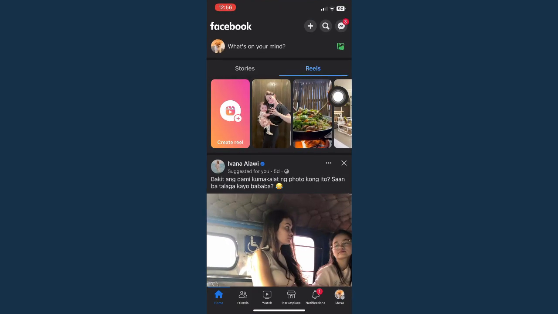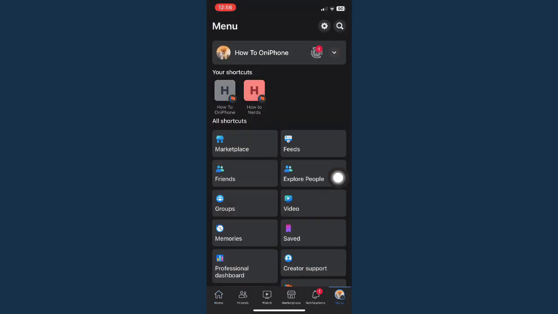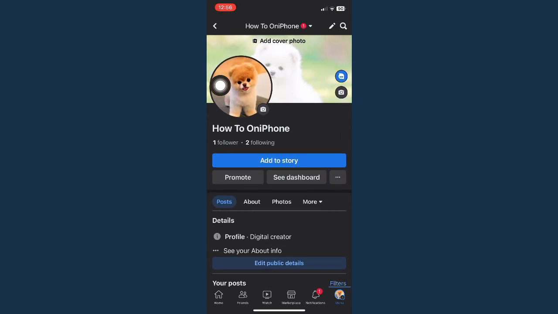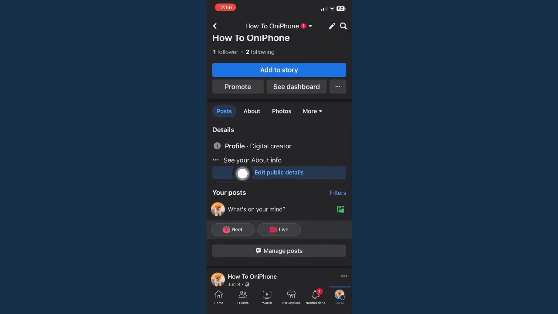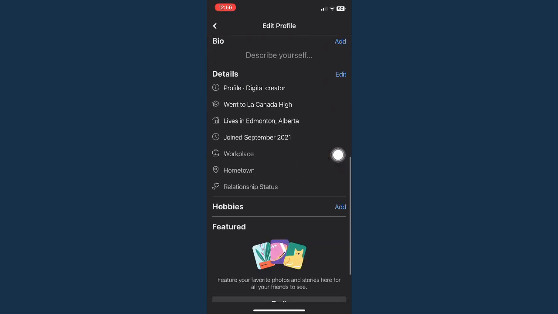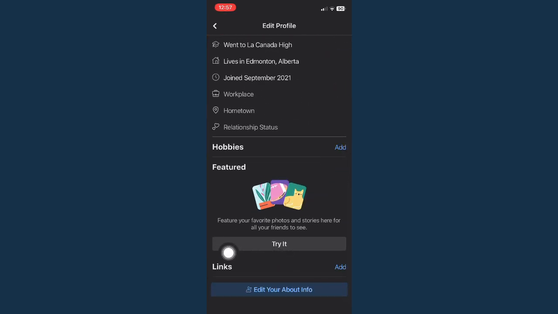Now open your Facebook app, go to your profile by clicking on your profile picture right here, or go to menu right here, and again click on your profile picture. And then scroll down until you can see edit public details right here. So click on that one and scroll to the bottom until you can see links right here.